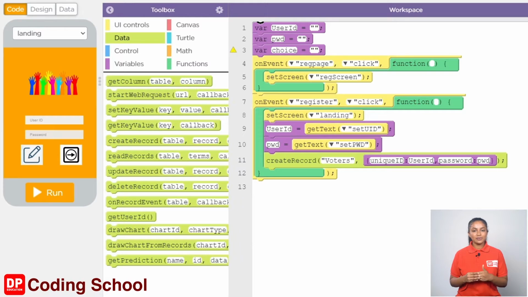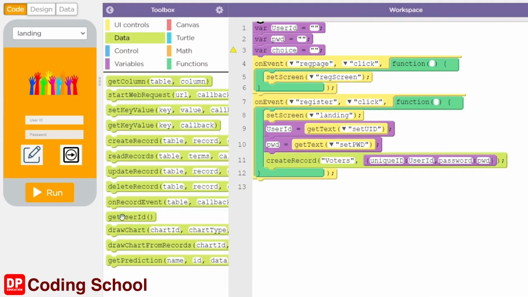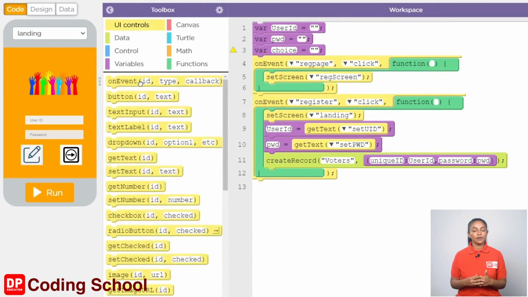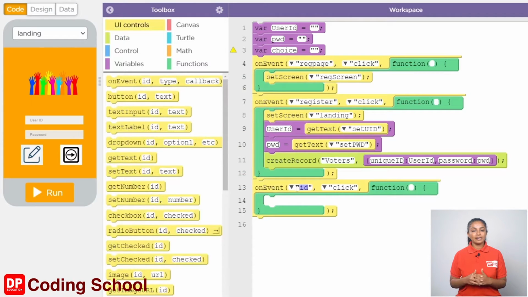Okay, next when we click on the login button on the landing screen, the assigned value in the user ID and password variables is removed and the username and the password we provided in the red screen should be assigned in these variables. As before, let's click on UI controls and drag an on-event code block here. Click on this arrow and select login.